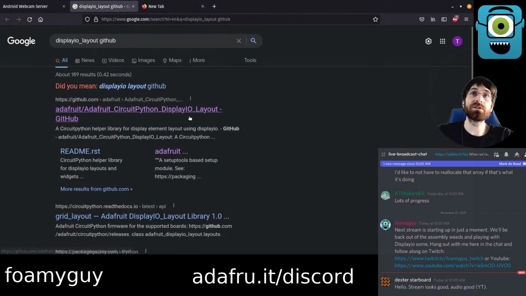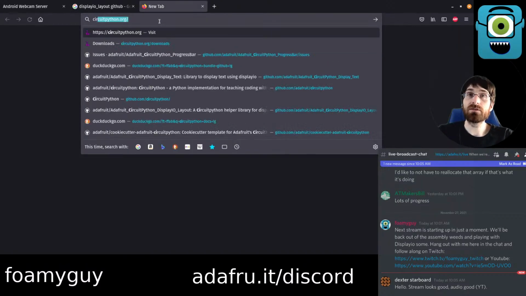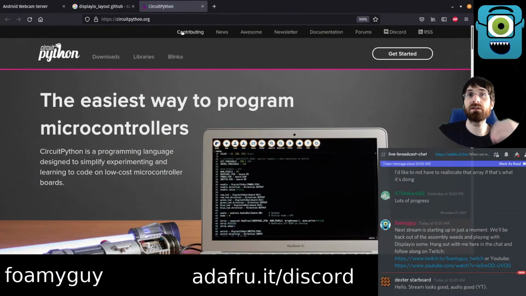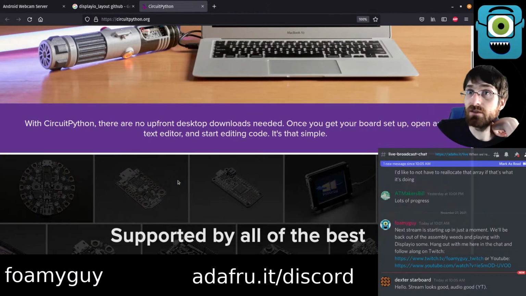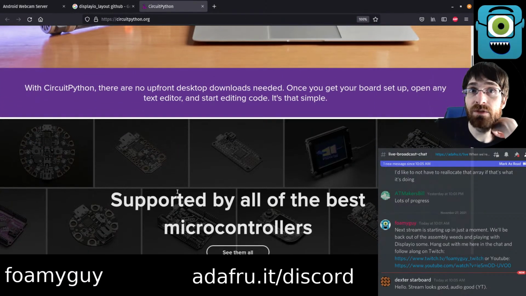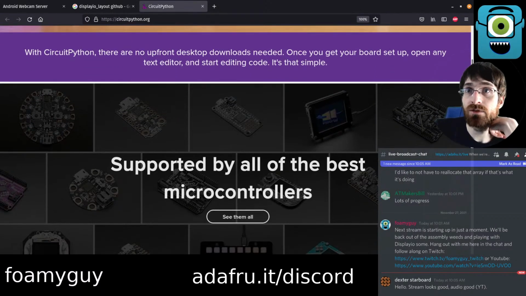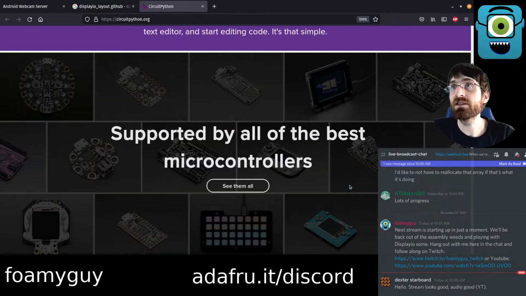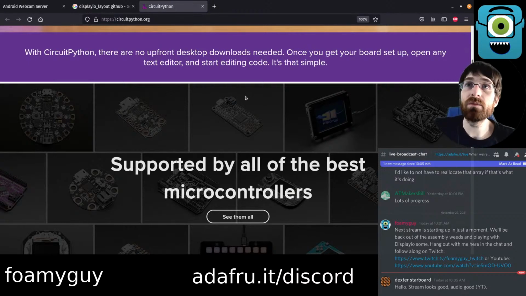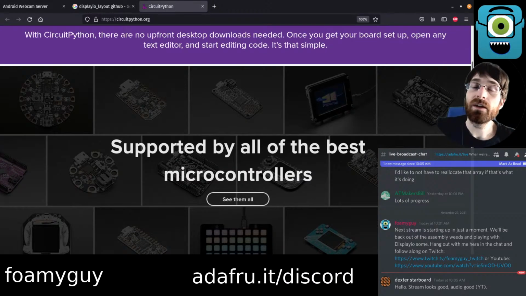If you are not familiar with any of that at all, the best place to start is circuitpython.org. This will tell you about CircuitPython. It's basically a version of Python that can run on these tiny computers that are called microcontrollers. There's a bunch of different pictures of them in the background here, so you can see they come in all different shapes and sizes. Some of them have screens, some of them have more pins, some of them have less pins, some of them have built-in lights and speakers and all kinds of different things.